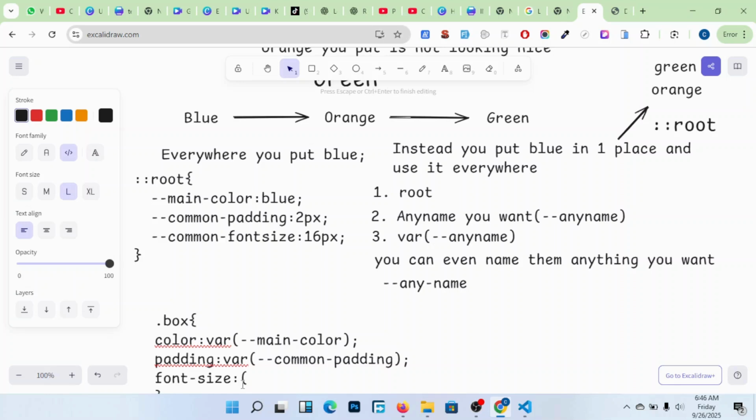Remember, I do this for things which are common. Things which are not common, you can do them to the box alone. But once they are very common and very sensitive, we do them like this. Then you say here common font size. Okay?